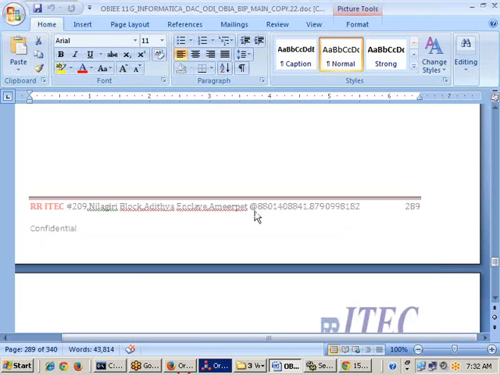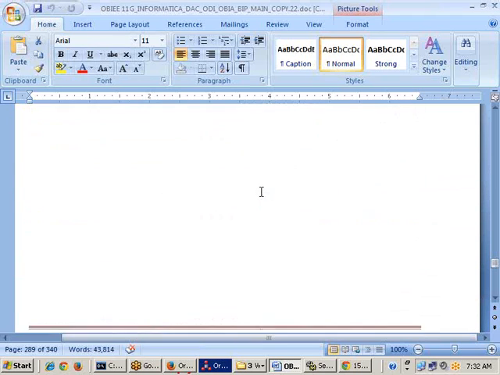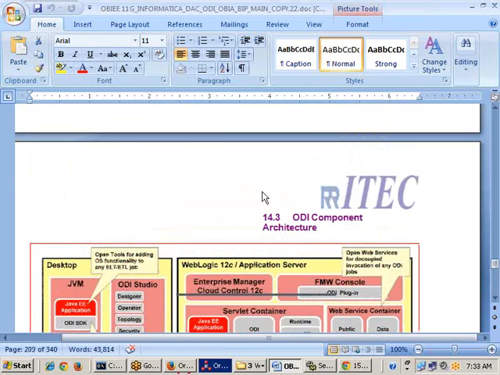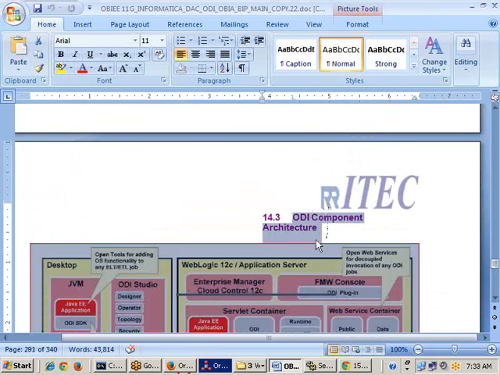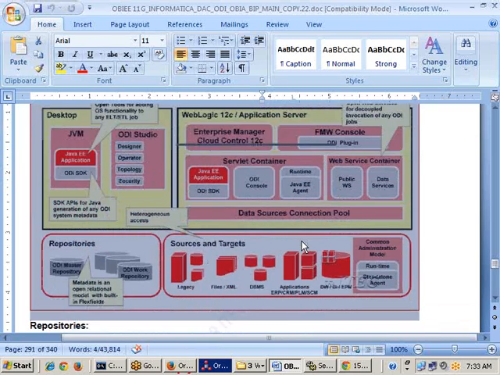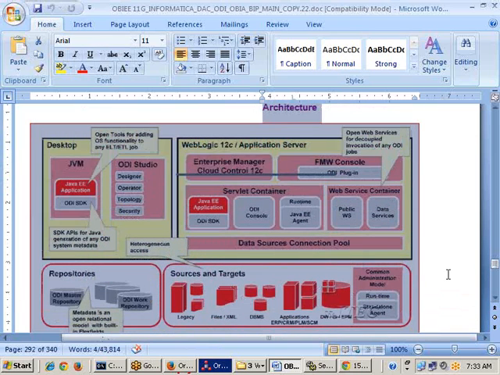Let us move on to the installation. Installation also we completed. The next one is the ODI component architecture. If you go for the ODI component architecture, it will look like this.